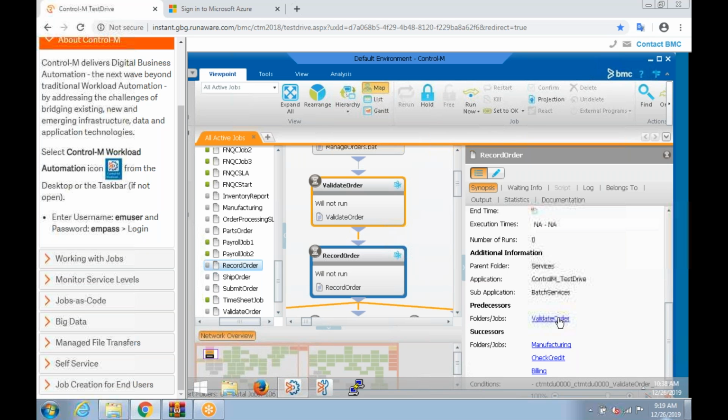For example, this job has one predecessor, very good. This is a right click and we can reach out. And then successors are here. If we click them, we can reach back to them one by one, one at a time.